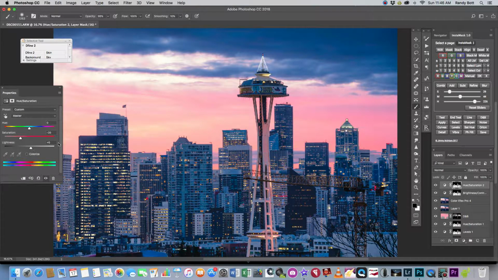Nah, let's add some haze. So put that back to 0. Not quite that much. I think that looks pretty good. So I think we'll leave it at that.